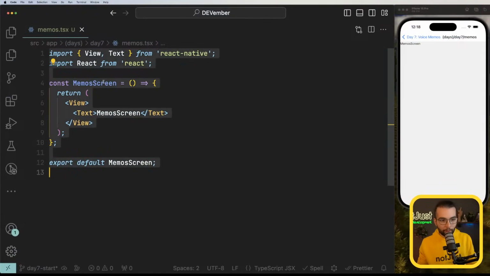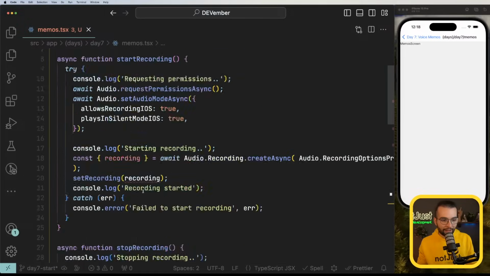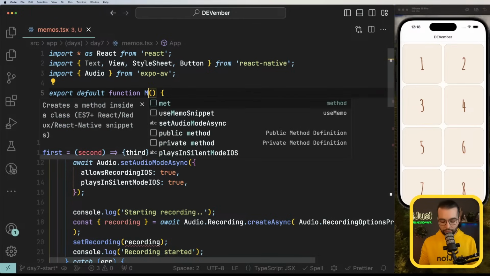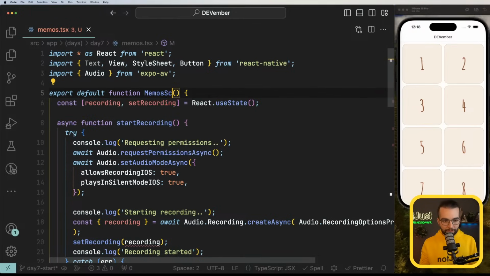Let's paste it instead of our memo screen, and the only thing that I want to do is, instead of up here, I want to come back to memos screen.